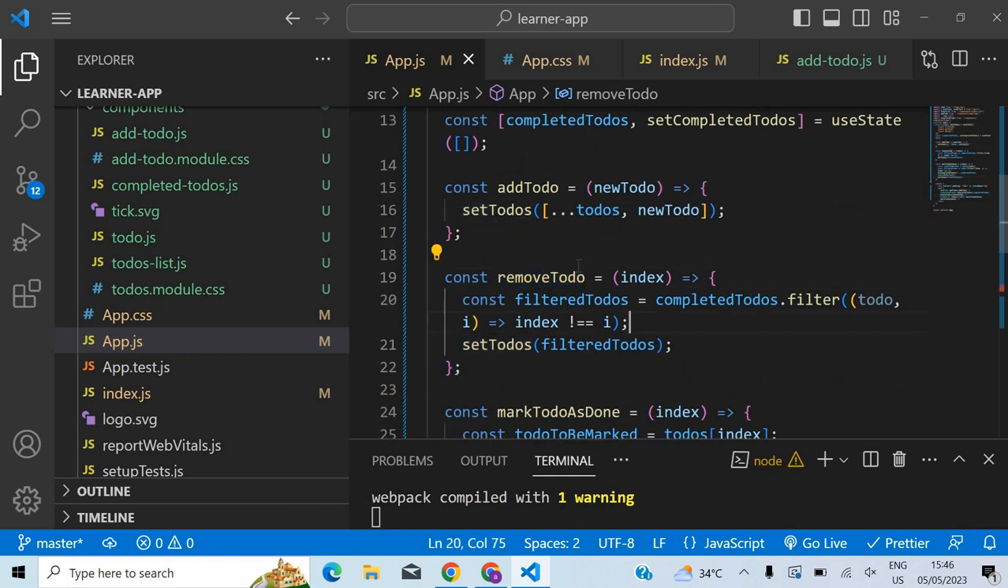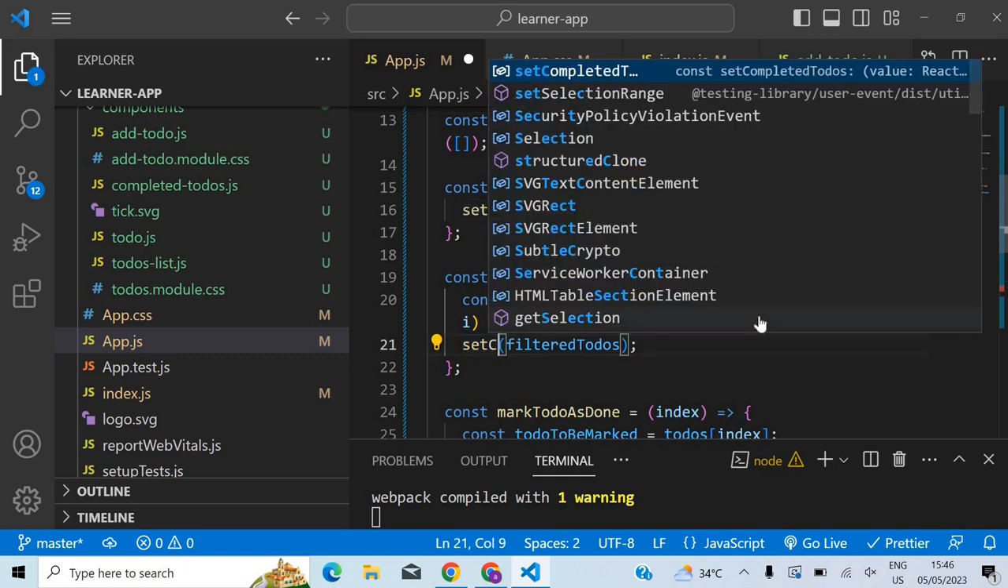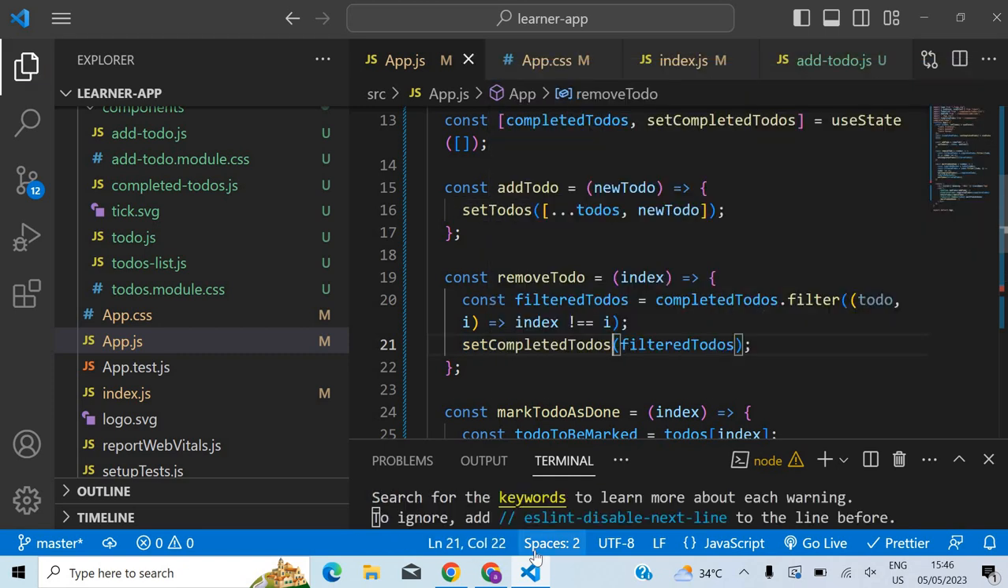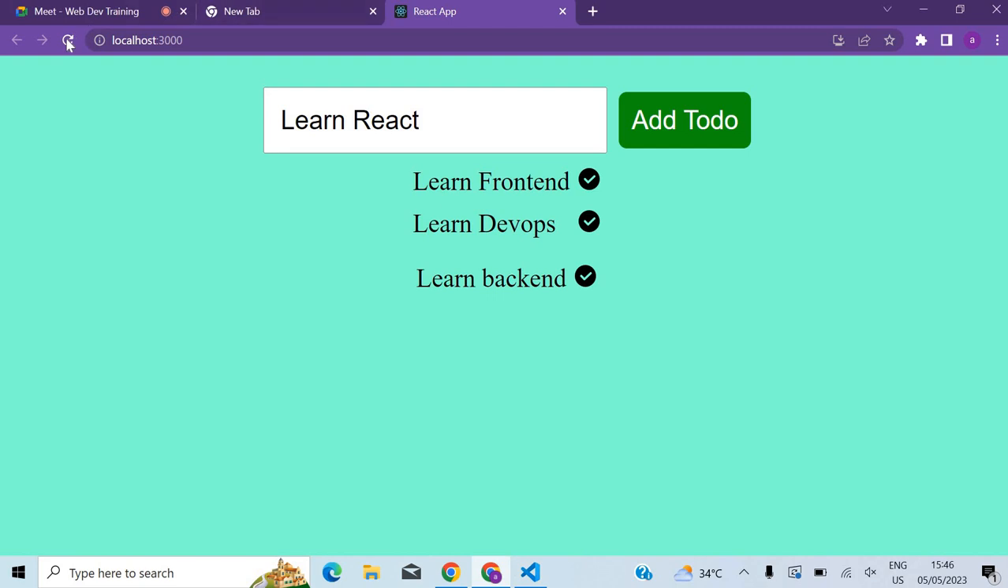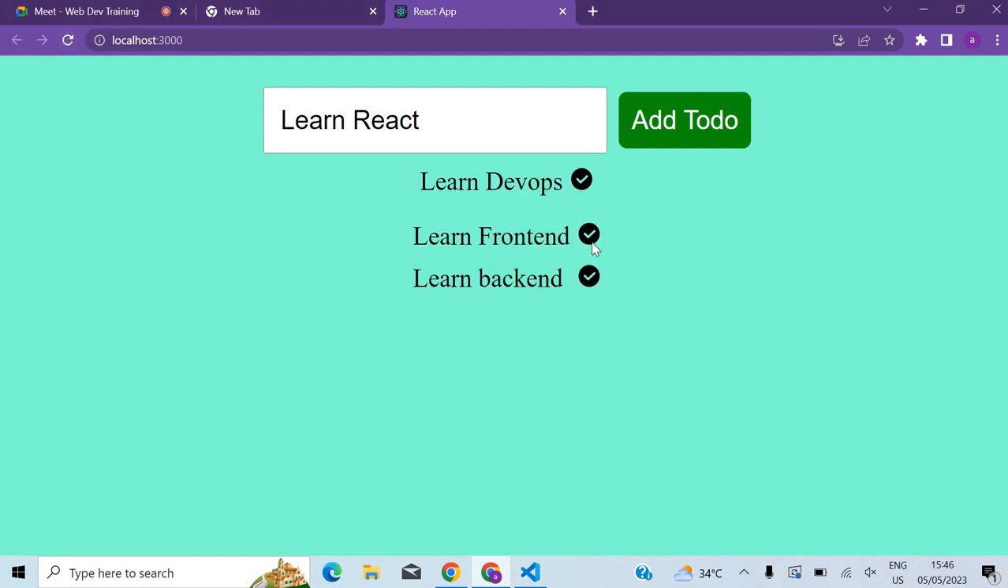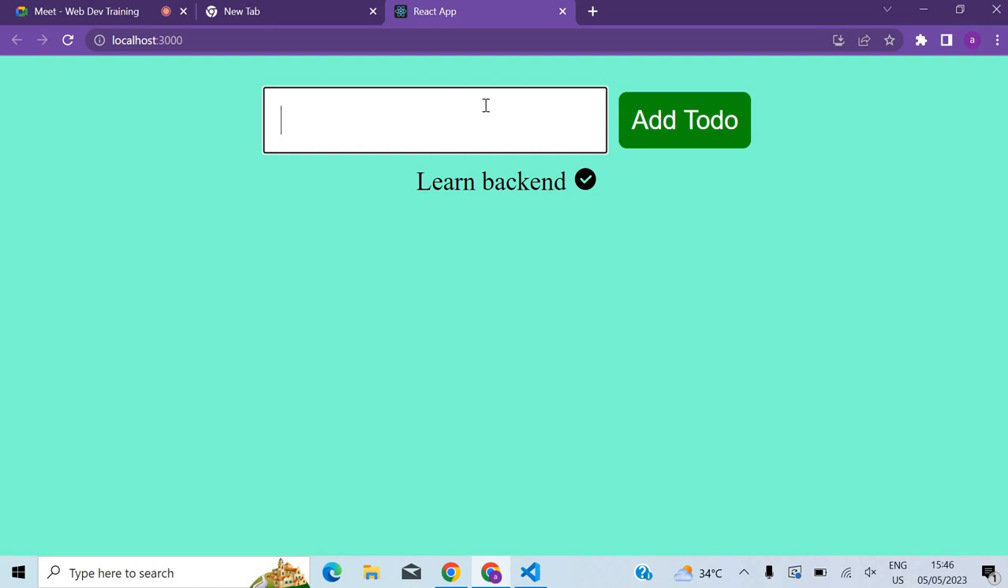When you remove a to-do, you should remove that from the list of completed to-dos, and then you have to set completed to-dos. So that is a problem. So set completed to-dos. Let me save that. Now it should work properly. Actually, I don't have to reload, but anyway. See, it's going out, going from the screen.